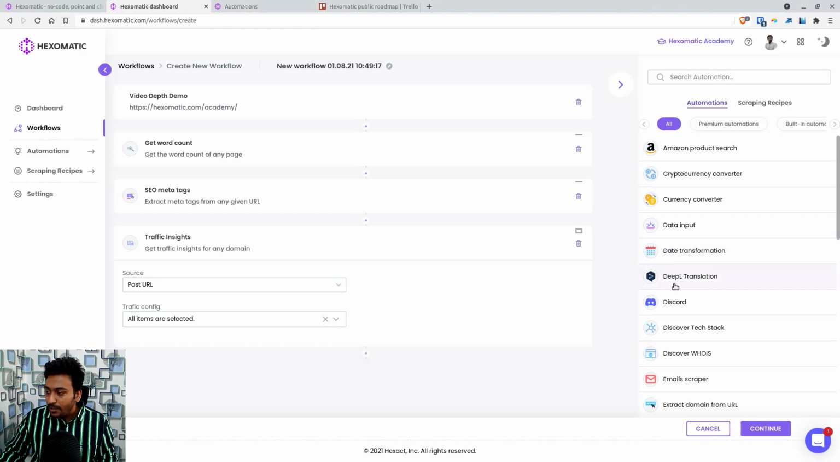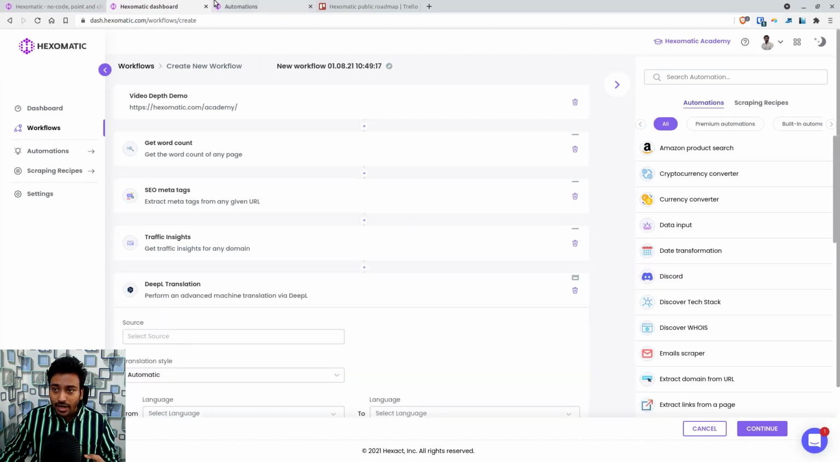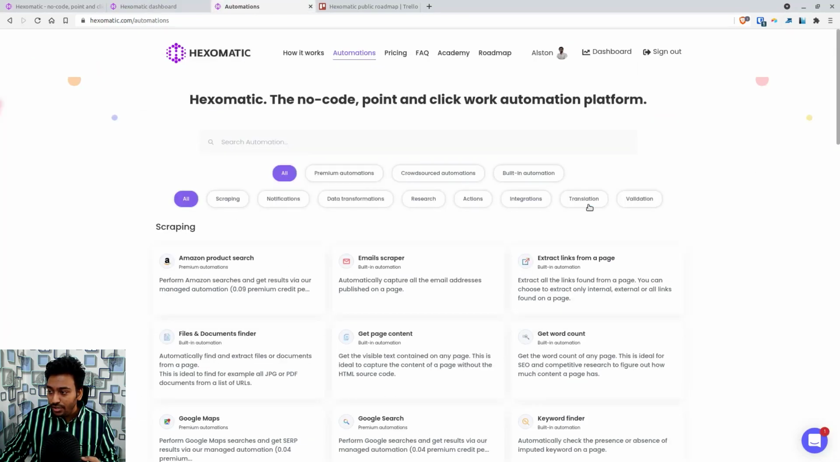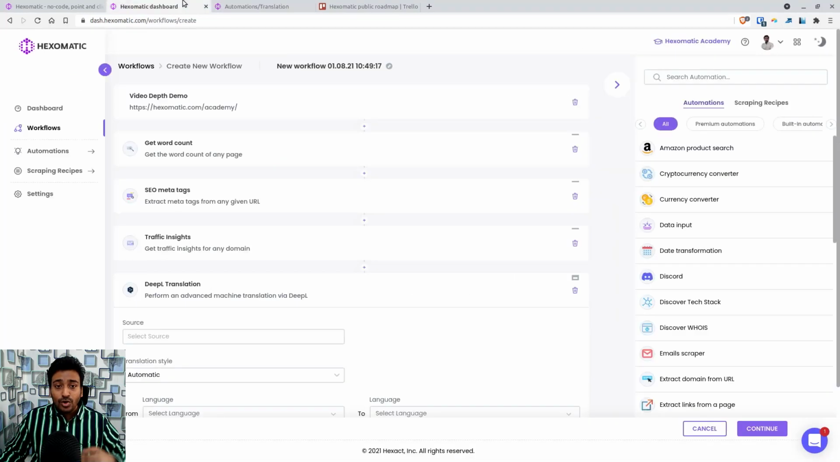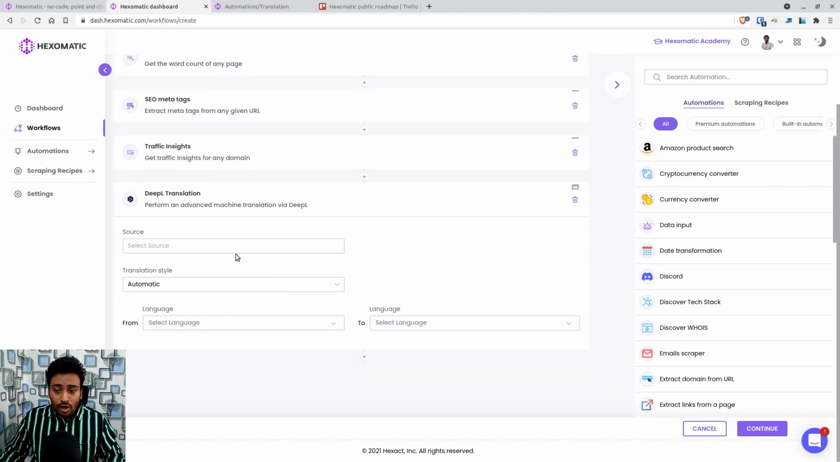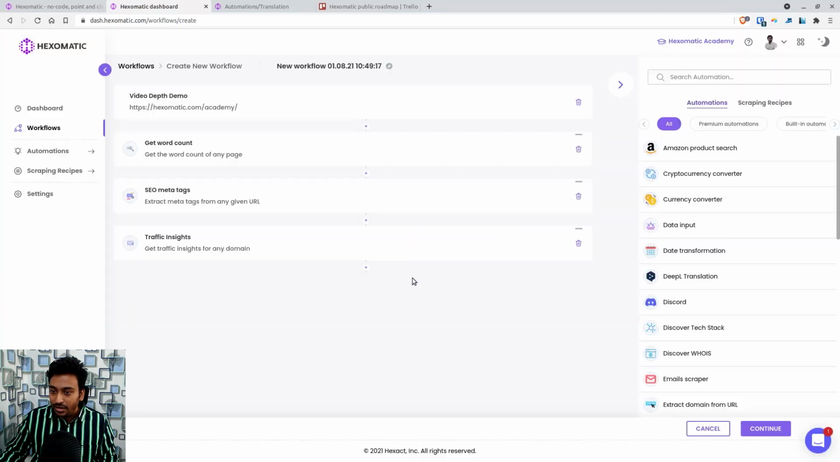And if I use something like this DeepL translation, this will use the premium credit, and you can see it has been mentioned here also. If I go into this, it uses premium automation, so I will be charged a monthly recurring credit depending on how much data I'm going to use. So there is an option I can delete that here also.